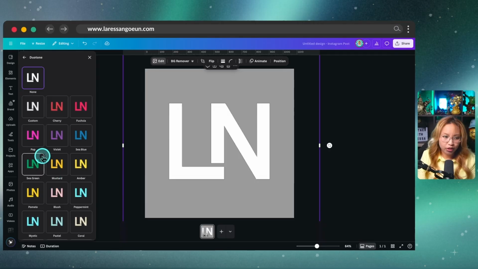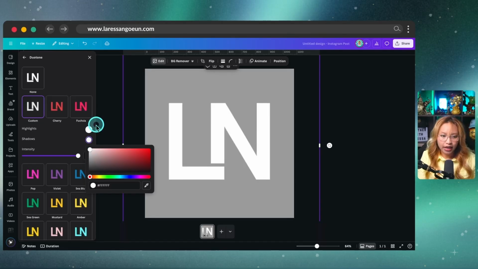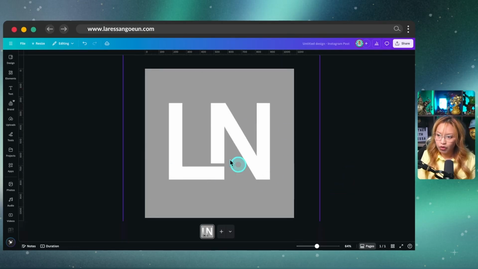So I'm going to go into duotone here, go into custom, and I'm just going to make sure that both the shadows and the highlights are completely white. So this is the first one.